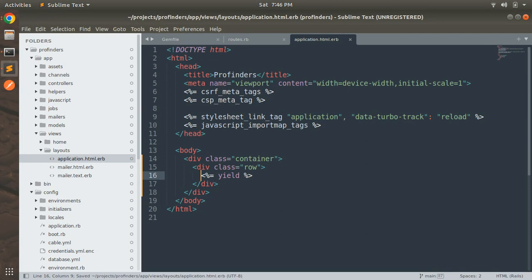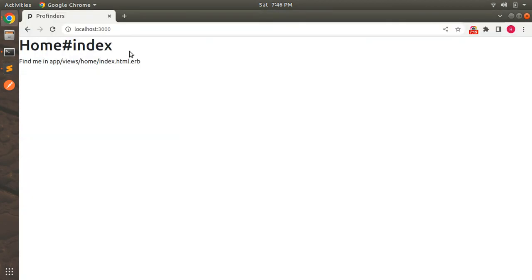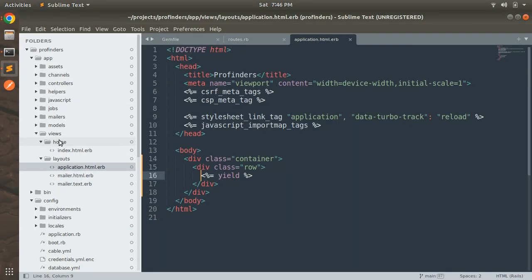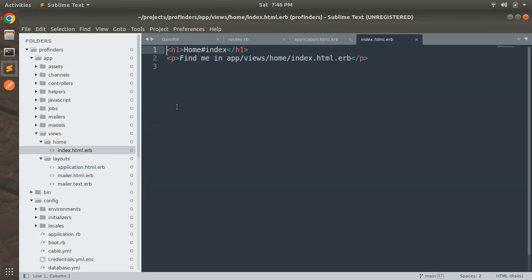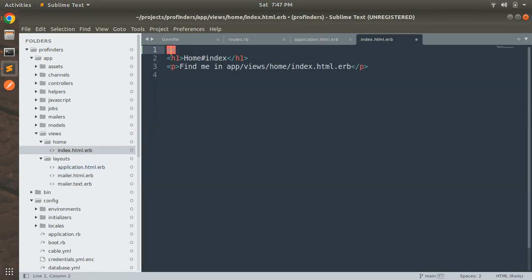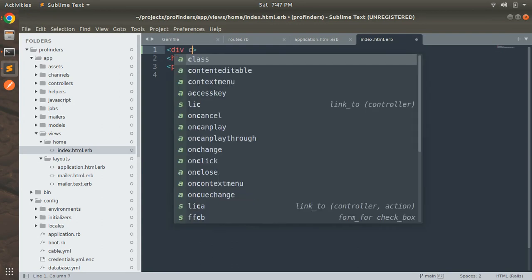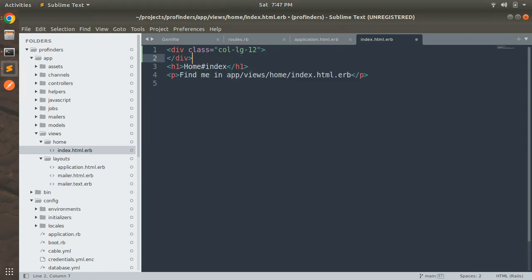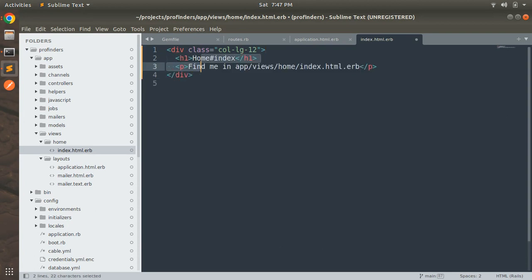Now if you refresh your browser, you will see that the content is aligned properly. Now if you wish, you can add a col-lg-12 class to your index section as well. So just add div class col-lg-12, and then just close it and place everything inside it.